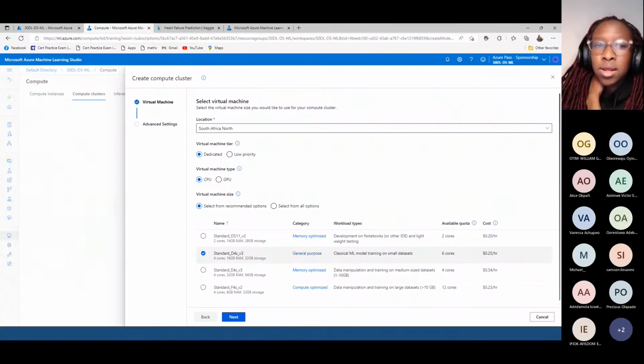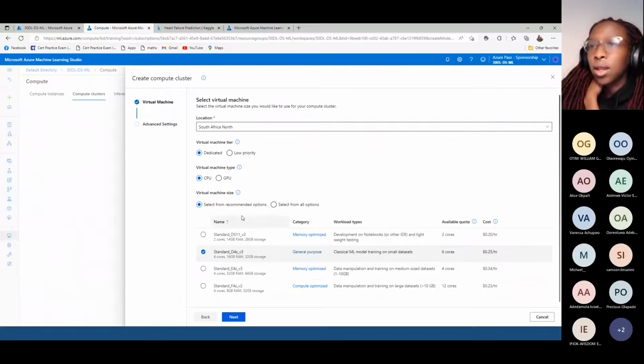Of course, the main thing you should be looking at is your location, whether you're using GPU or CPU, and then the size and the workload type that you're doing. For us today, we're just doing classical ML. We're just training on a small data set, so we just need something small.